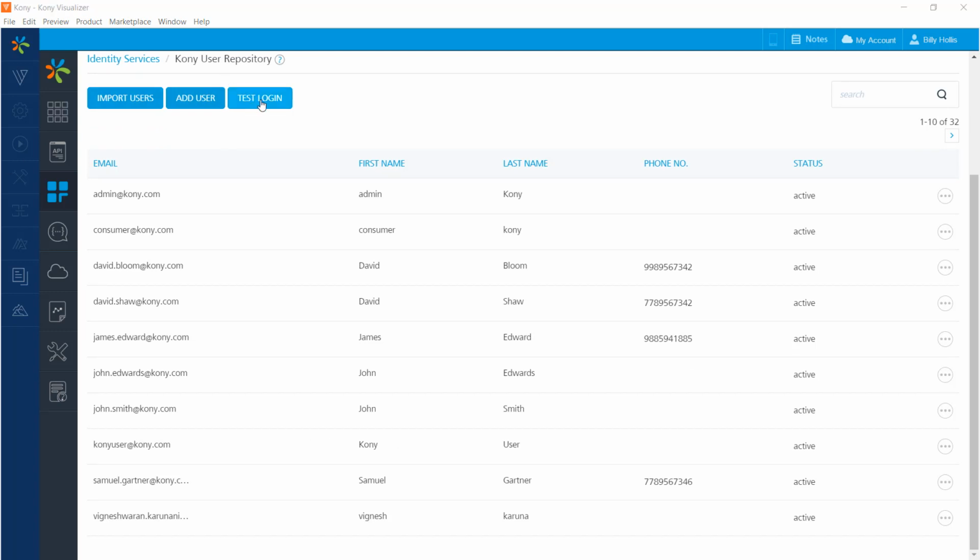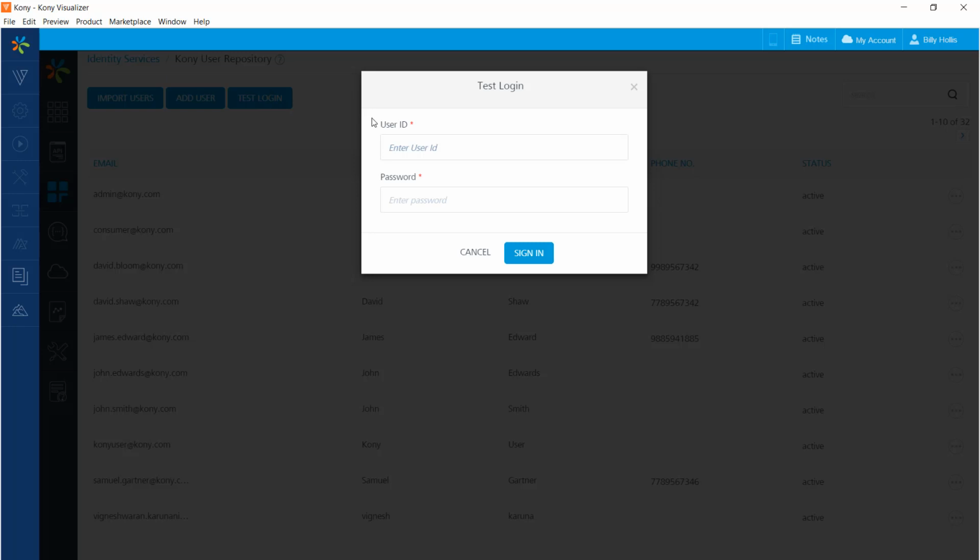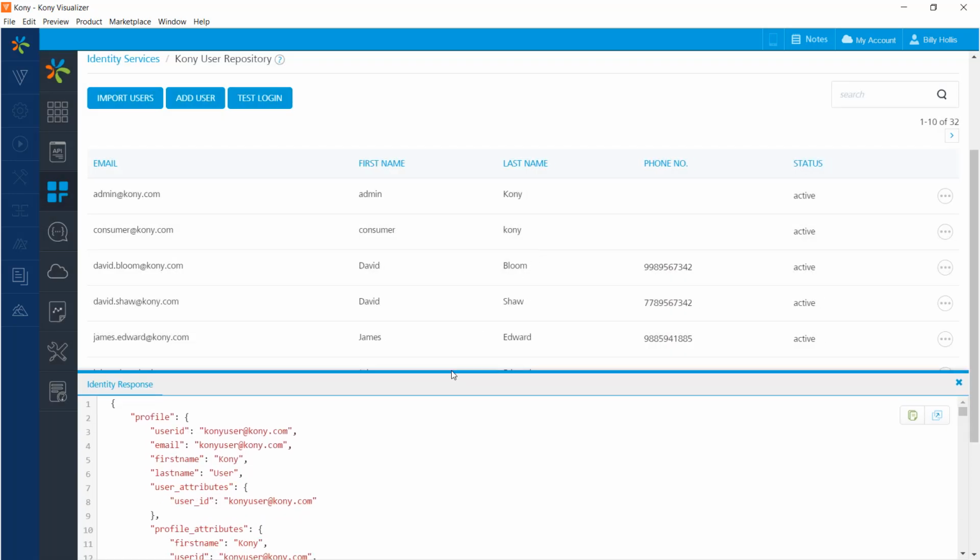We can ensure that the user works by pressing the test login button right there and then entering the user ID and entering the password. And if we do that, we will see the response that we get back when we attempt to authenticate to that user, including the profile information for the user in case I'd like to use that in my application.